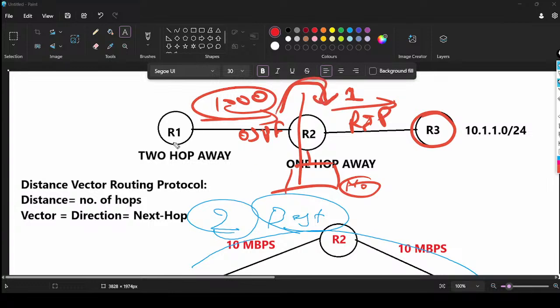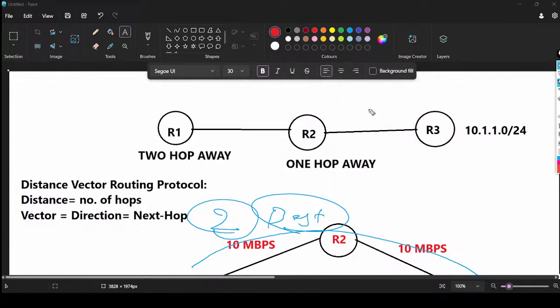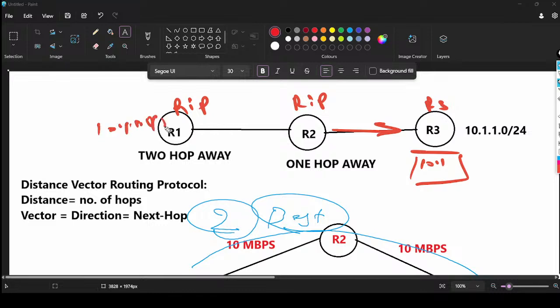Even who is advertising this? Even if we are running RIP on all routers R1, R2, R3, will R3 ever understand that this 10 subnet is coming from R1? No, because router 3 doesn't know R1. Maybe it knows it, but it does not know the name. At most it can know the metric, that the destination is 2 hops away.